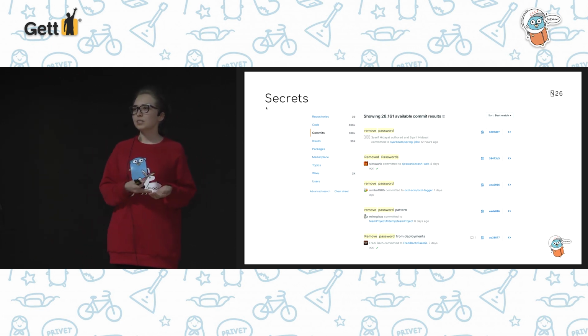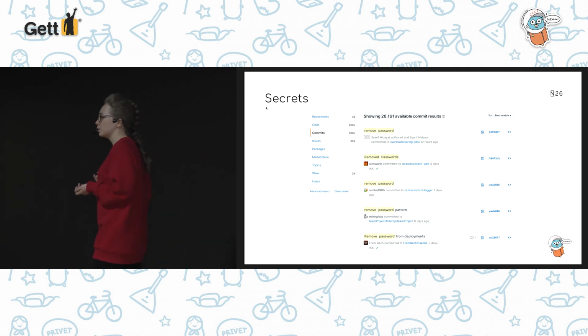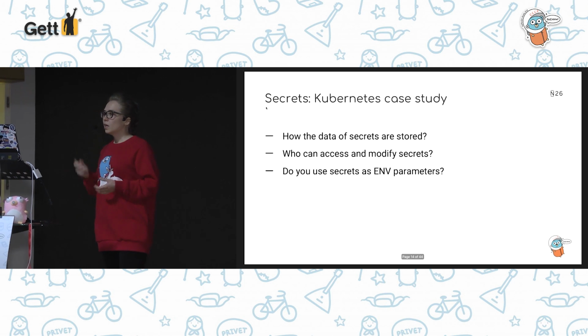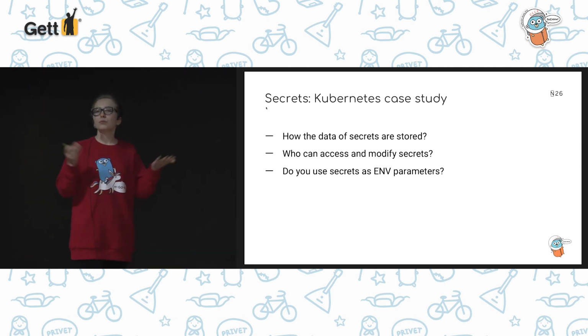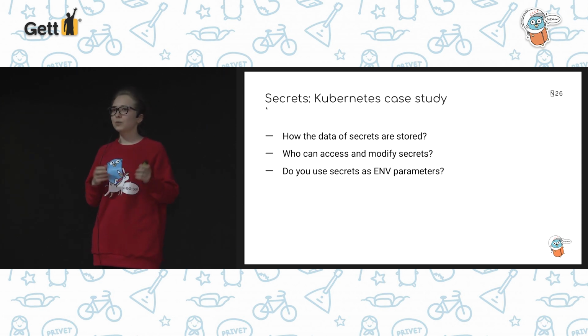So, if you have found passwords and you decide to delete them, don't forget to also clean up the history of those commits. Okay, so suppose we know that the passwords should not be stored that way.